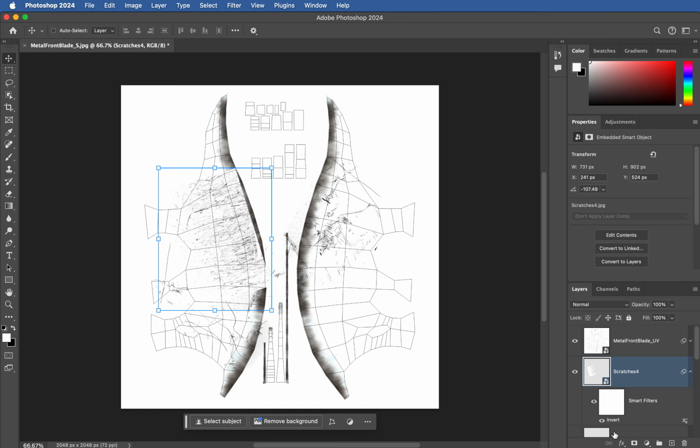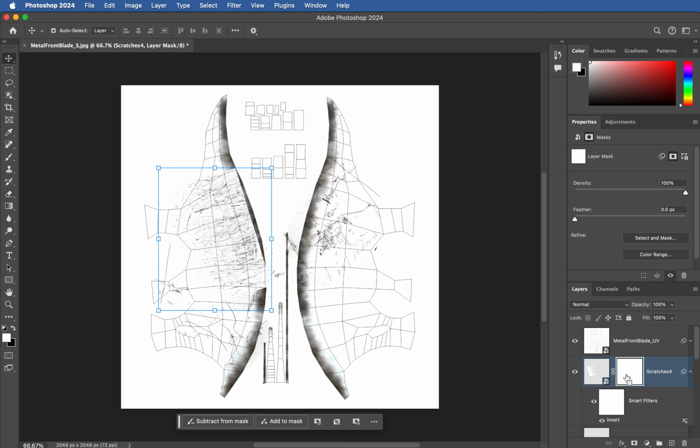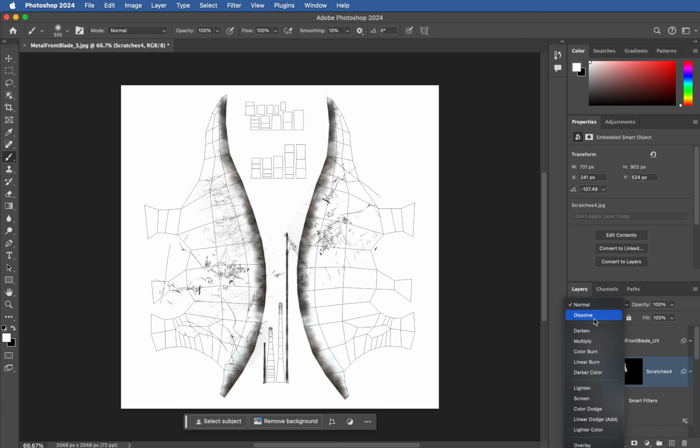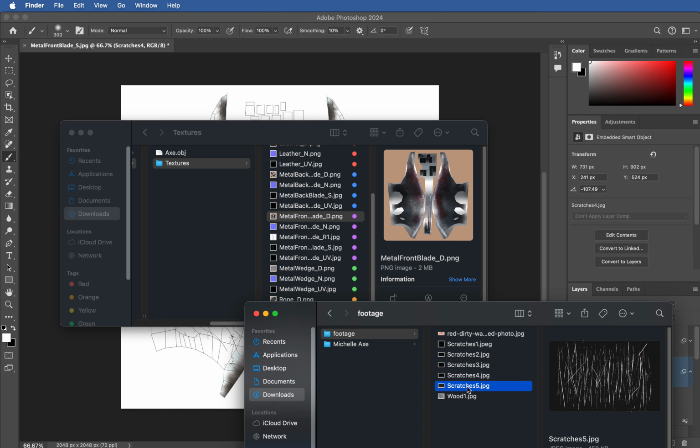Invert the color. I'm gonna add a mask to it, and slowly add some stuff there, and change the blending mode to multiply. Actually, you should select the whole layer and change it to multiply. So now I just added some scratches there, and let's see what else I have.